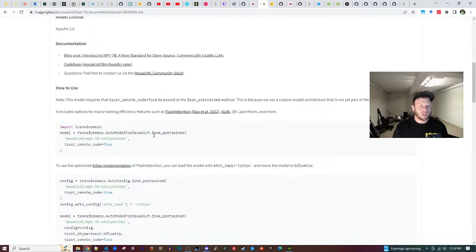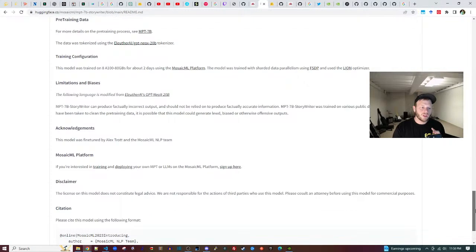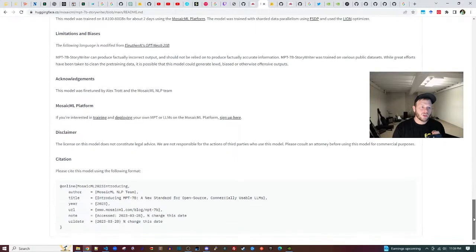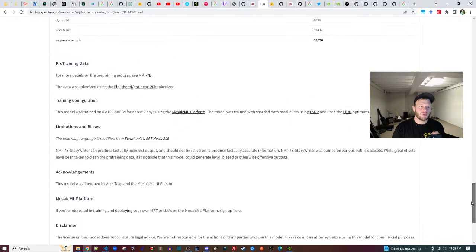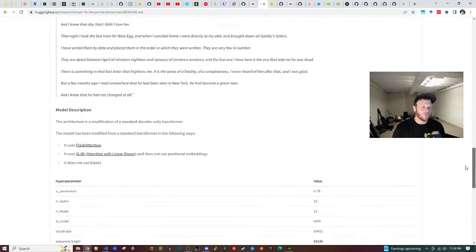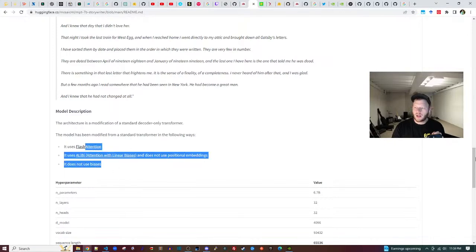I'm already confused, see? And then I see, oh, I read this wrong earlier. I thought it said it uses the optimized Triton implementation. Now I'm reading it and it says to use the optimized Triton implementation. I scroll down to the bottom and I don't see anything about system requirements. Looking under the limitations and biases, I don't see anything about the hardware or the software. It uses flash attention. Let me crack that open.